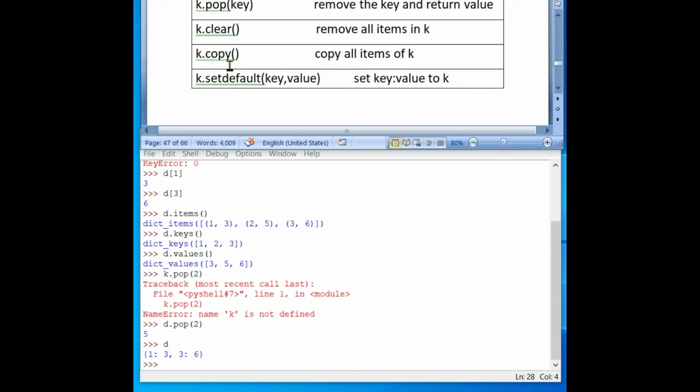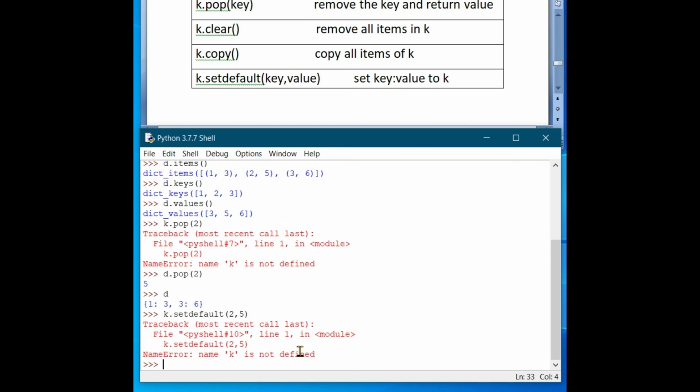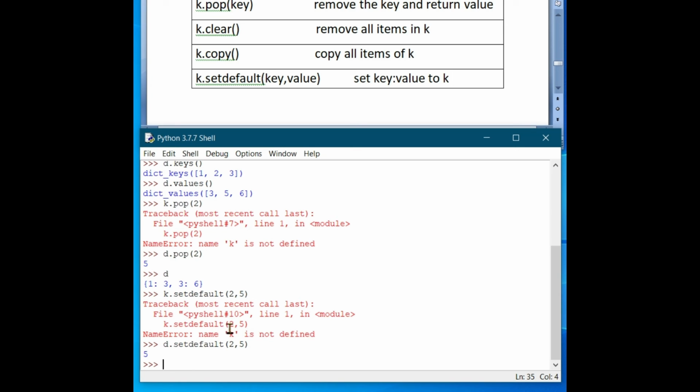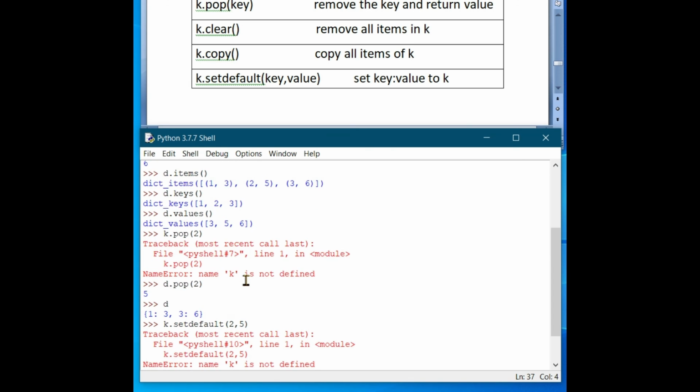And d dot copy means it will copy the dictionary. Similarly, d dot setdefault of key comma value. Now we will see that, d dot setdefault of 2, 5. If we enter d, the value will be 1:3, 3:6, 2:5, because here it will add the values to the dictionary.